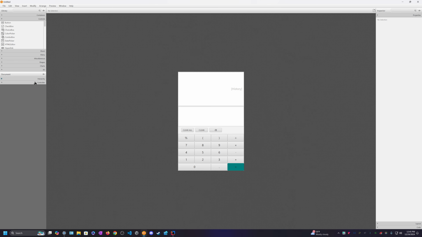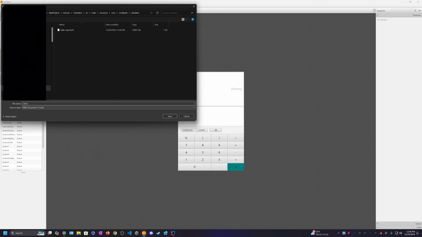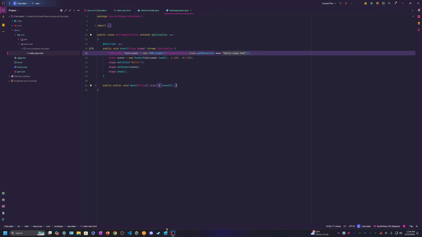We're going to go to the controller tab here on the left, and we're going to assign a controller class. We'll call it calculator controller. And now that we've done that, we can save it, and we're going to save it as calculator view, not calculator controller. I mistakenly saved it here as calculator controller, but it's supposed to be calculator view.fxml. We can delete hello view.fxml.